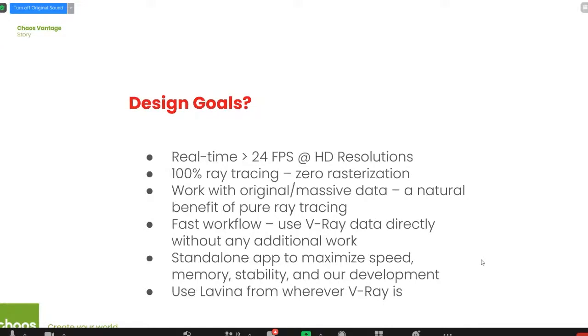The design goals were to achieve real time, and of course this is broadly speaking, but we use the term real time in our case as something that is able to render 24 frames per second at HD resolutions. Another goal we set ourselves was 100% ray tracing, no rasterization, and that was one of the specifications we wanted to go for.